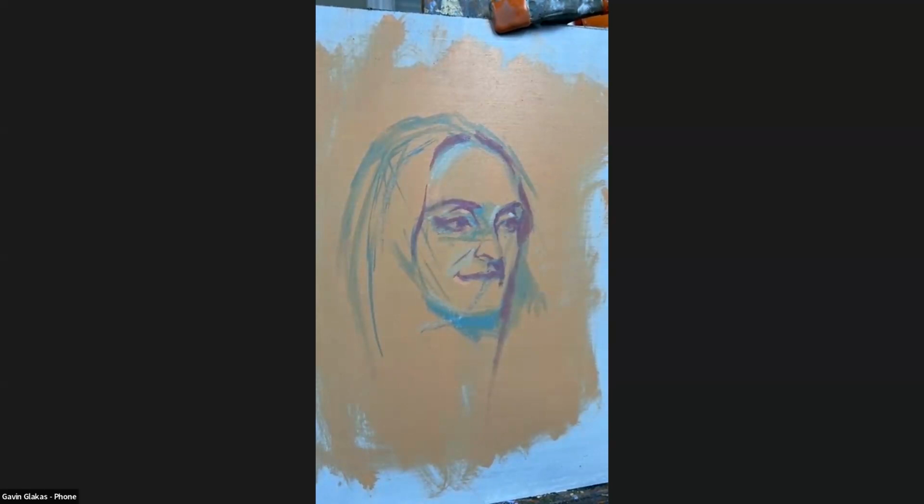So let's see. Most of the time I do this in my head, but do it on your paper, and it'll really help a lot. Let me just fix the corner of her eye a little bit. So from there, like that.